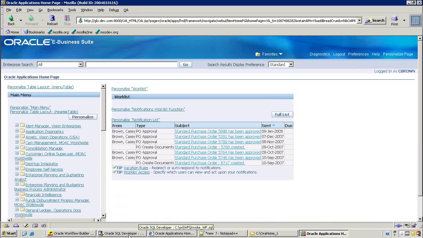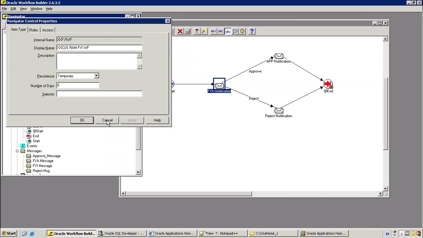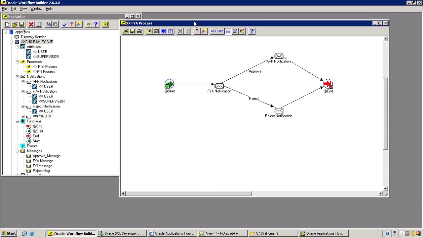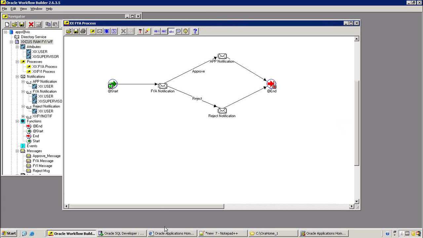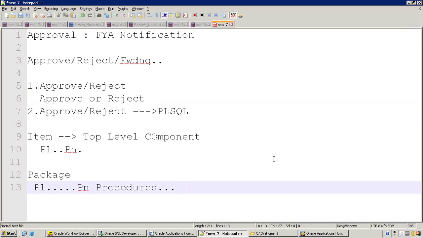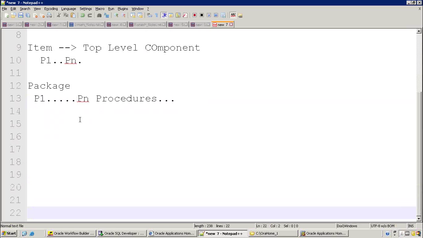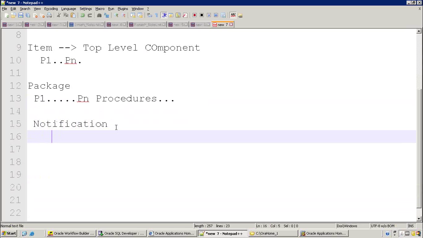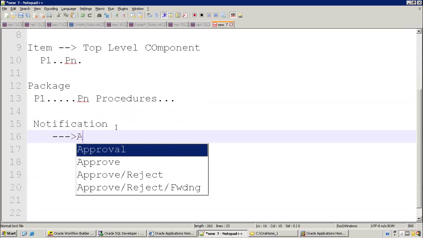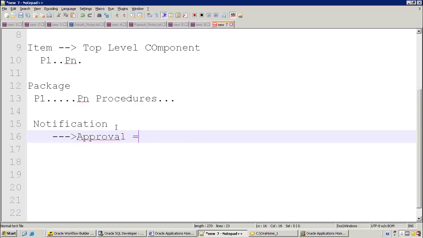If it is more than one hierarchy, how will we write it then? It's very similar, Ramesh. Let's assume that you have output, okay, let me write here. And assume that you have a notification. Now we require two levels of approvals. Approval one, and if it is approved, then send it to the second level approval.